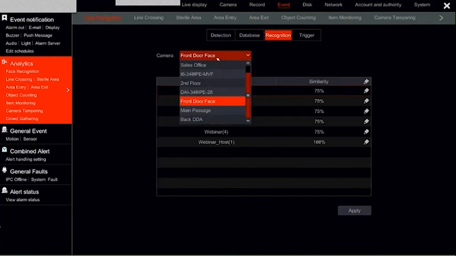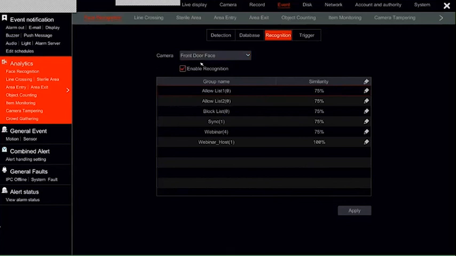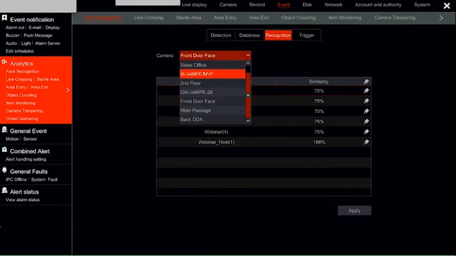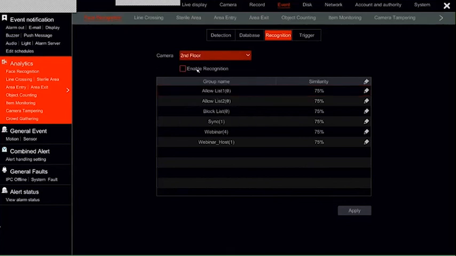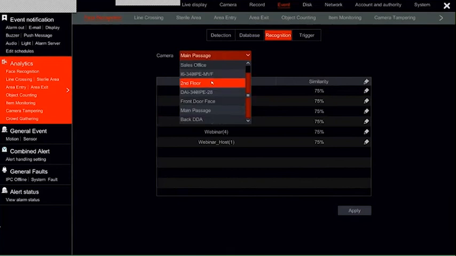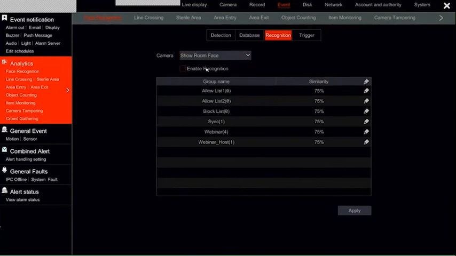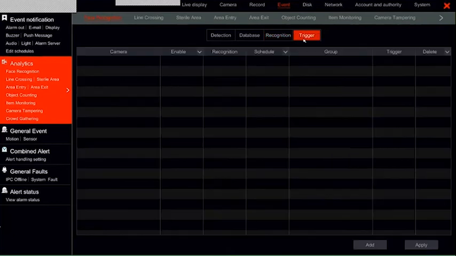And the last part, let's enable recognition on the important cameras. Save. Okay, and the last part is what's happening. Okay, what are the responses? And this is the most important part to understand.